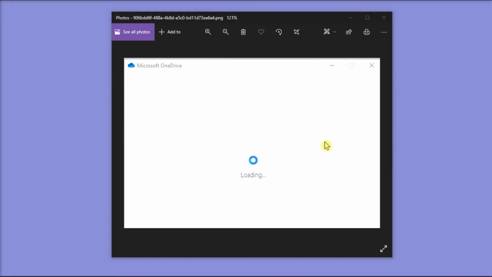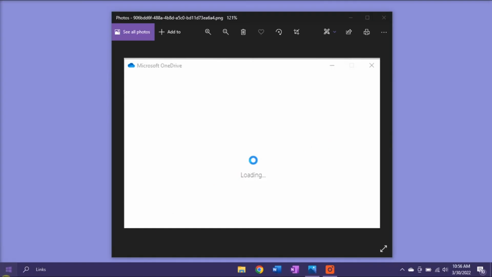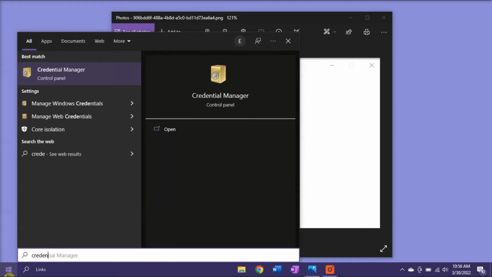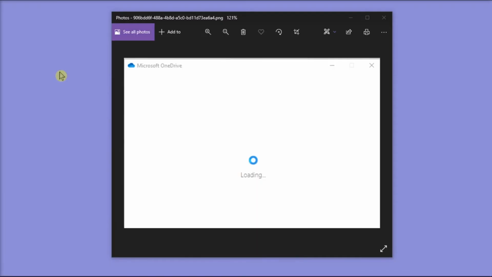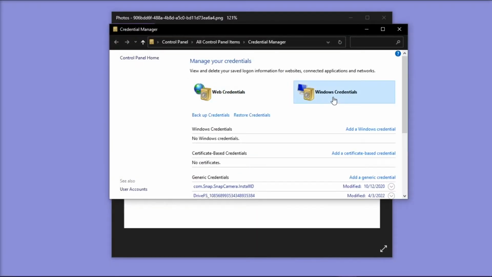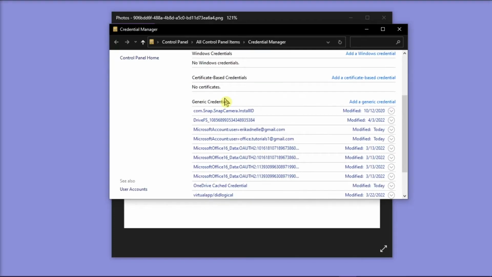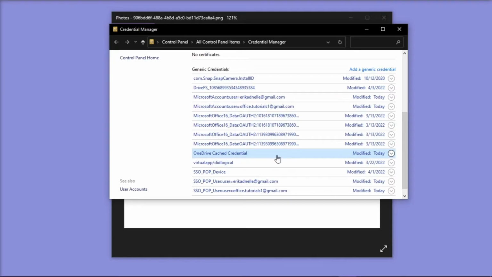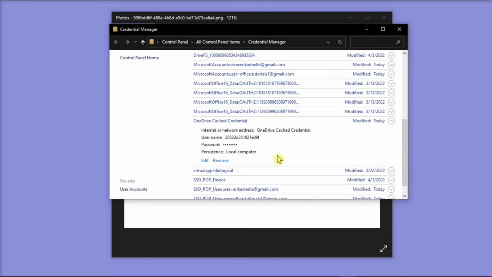Now to fix this issue, go to your Start menu, and then type Credential Manager. When the window appears, click on Windows Credential, and then scroll down to the Generic Credentials. Then, check if there's any OneDrive credentials in the Credential Manager. And if you found any OneDrive credentials, remove the credentials by clicking on it, and then select Remove.